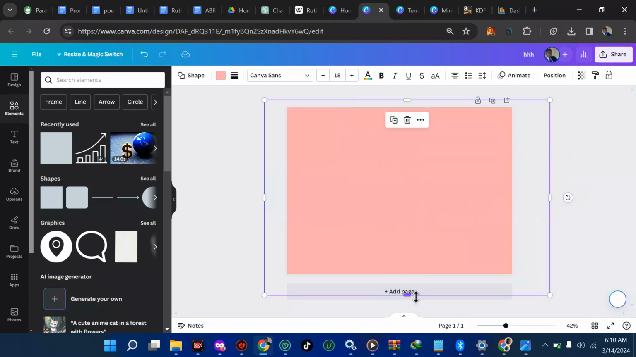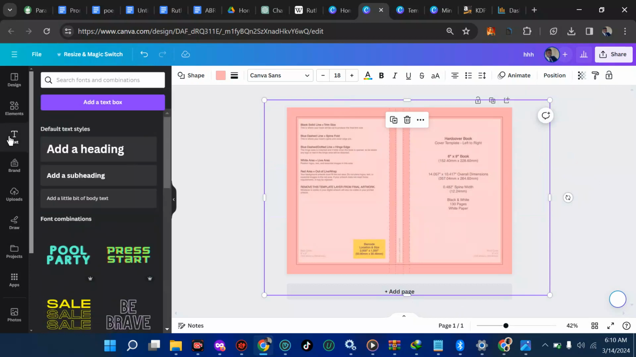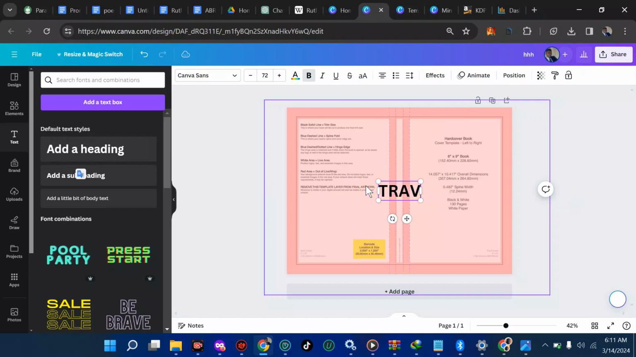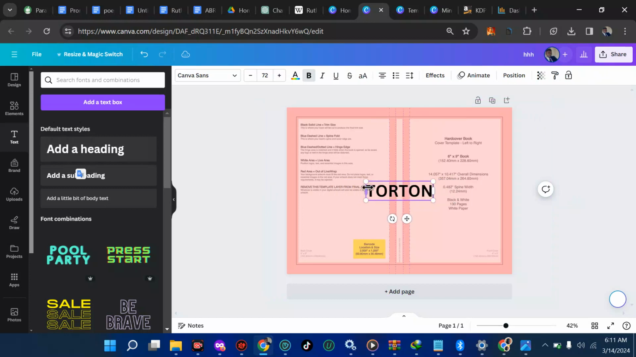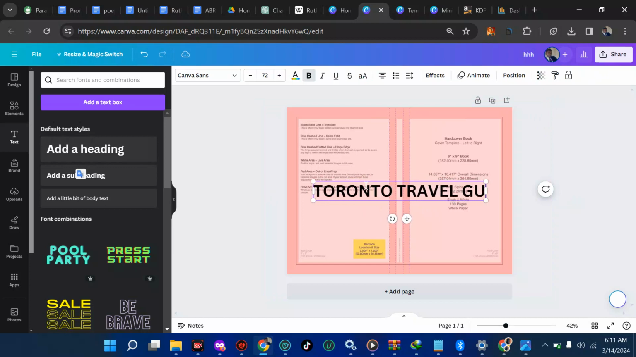Then when you cover it, the next thing you want to do is to come here straight and change the transparency so that you can place your image very well. So you can start writing. Let's say you want to start designing. It's a choice. Maybe you are making something like a travel guide. You can come here and write Toronto travel guide. So ensure you break it down.